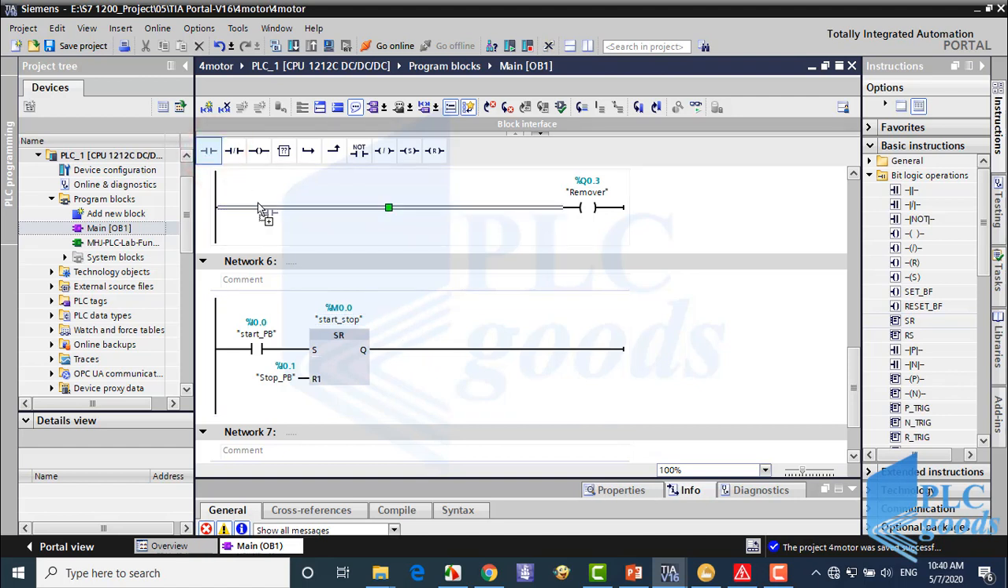Now let me place this start-stop bit memory at the first of each output.